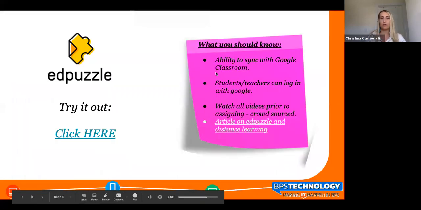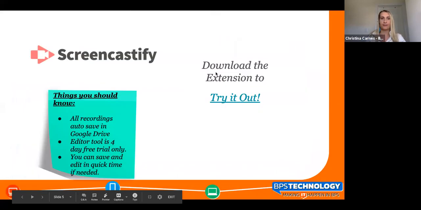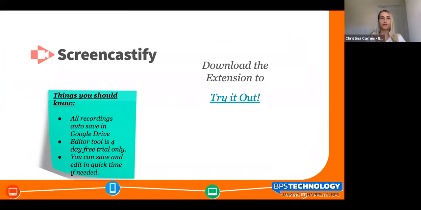So there are a few options to play around with once we get into our next tool. Unless there are any urgent questions right now about Edpuzzle, I'm going to move on to Screencastify. I'm going to show you the back end of Screencastify first, and then I'm going to give you an opportunity to download the Google Chrome extension of Screencastify and to play around with it yourself.